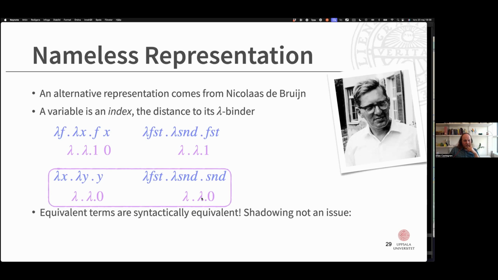And what's nice about this is that now when you have 2 equivalent terms, they're also syntactically equivalent. These 2 functions are the same, and they also look exactly the same because there are no names. This is a nameless representation. That means that shadowing is no longer an issue. We don't have to worry about, oh, which X is this now? Because there's a 0 here, we know that it corresponds to the parameter of this function, whereas this 1 corresponds to this thing out here. That's potentially nice.